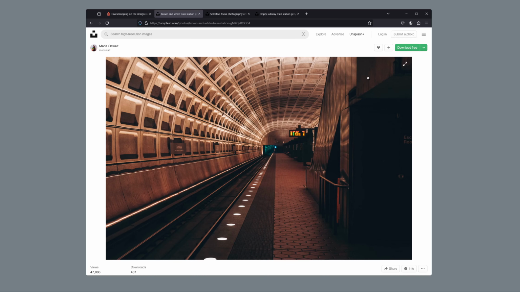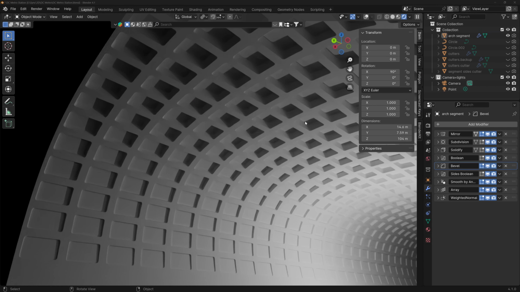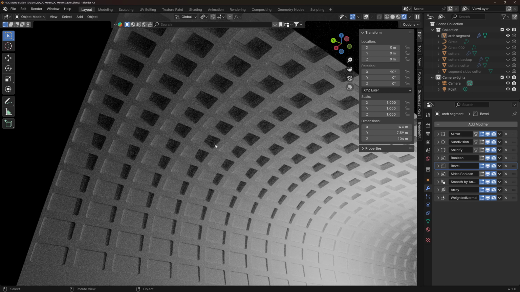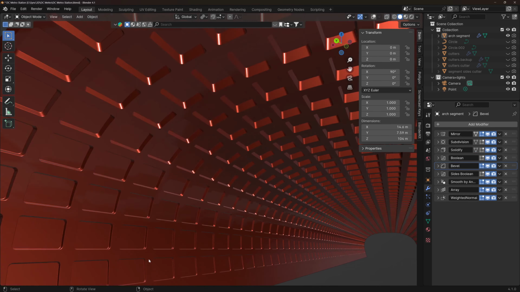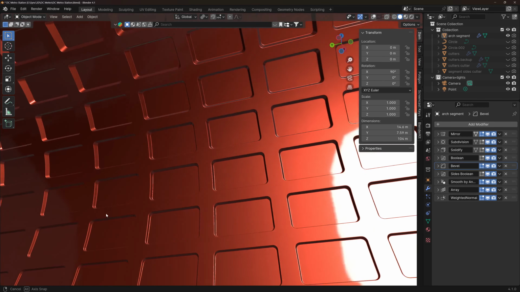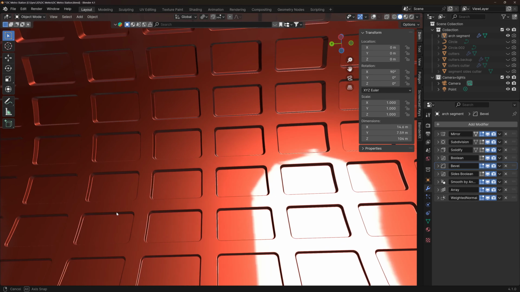Based on Washington DC metro station designs, this will be an overview of how I made this waffle style architectural element. There are probably other ways to do it, but at least with this approach, I try to keep it more or less modifier based. And in terms of shading, even though it is not perfect, it doesn't show any deal breaker level artifacts, so I hope it will get the job done.